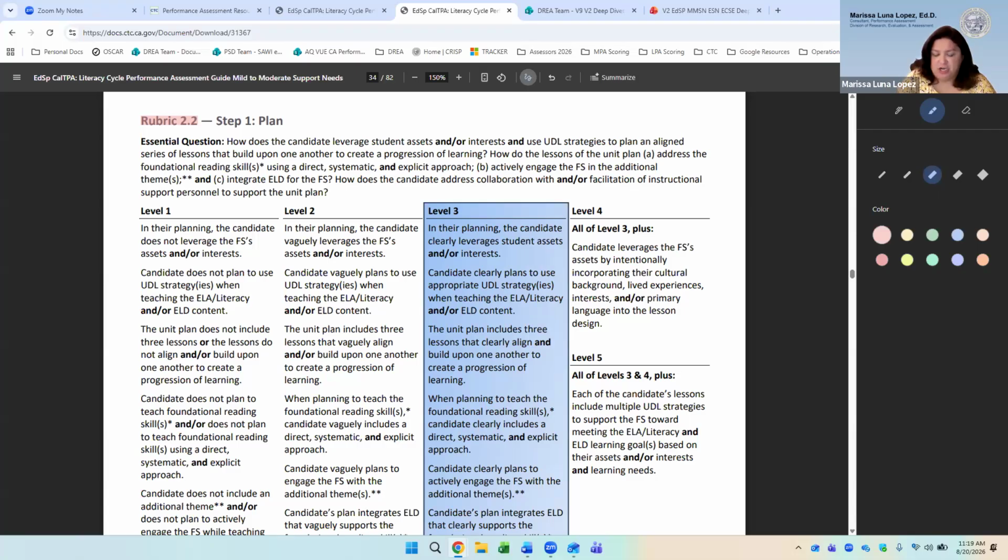And I believe for early childhood, you're looking at emergent foundational reading skills. And then with the additional theme, it's more of that play-based approach, and integrate ELD to support the focus student. And the last component here is that collaboration and or facilitation of instructional support personnel. So at a level 3, the candidate leverages student assets. They use their assets to move the learning forward.